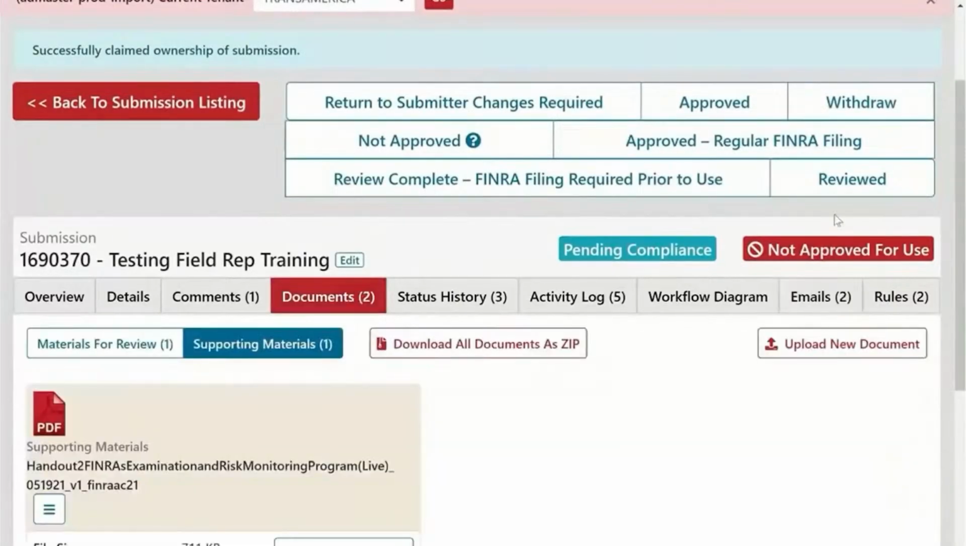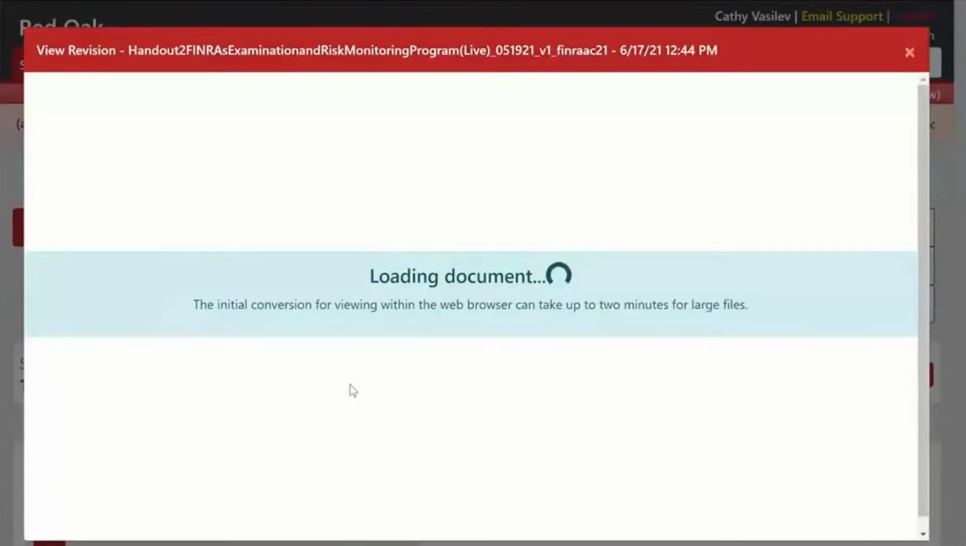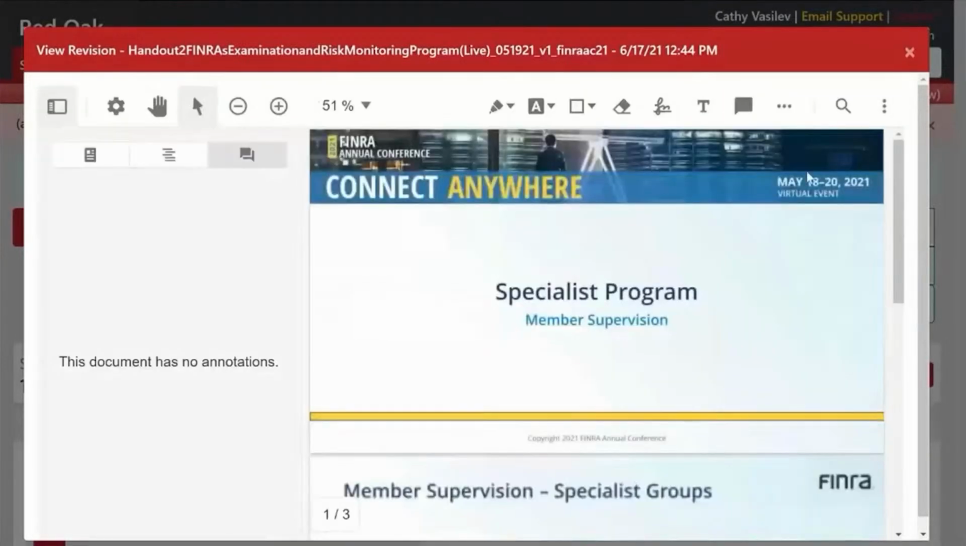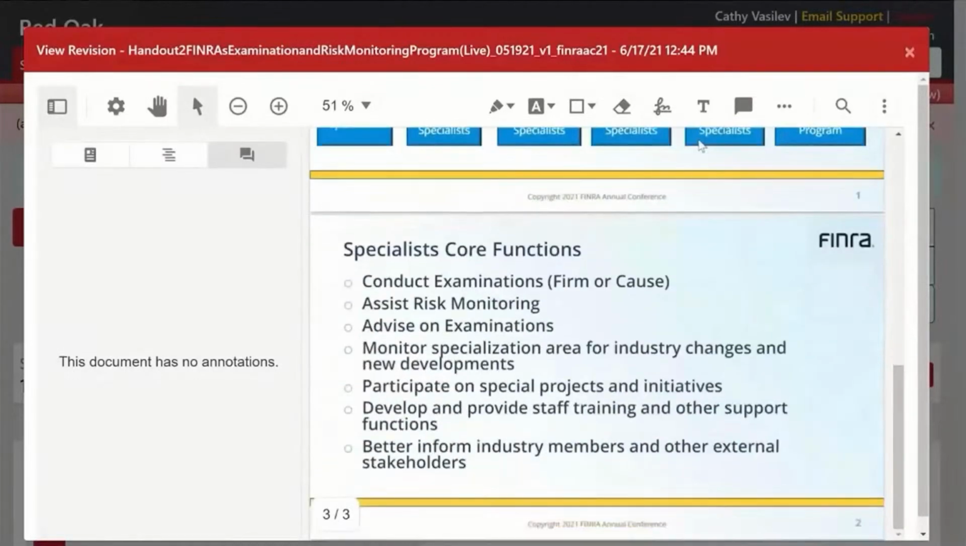So as a compliance person, I have two ways to review material. I can either download the document, mark it up, and upload the new revision, or I can click the view button here with these binoculars. This will upload the document into my browser, and I can annotate on it. So let's scroll down.